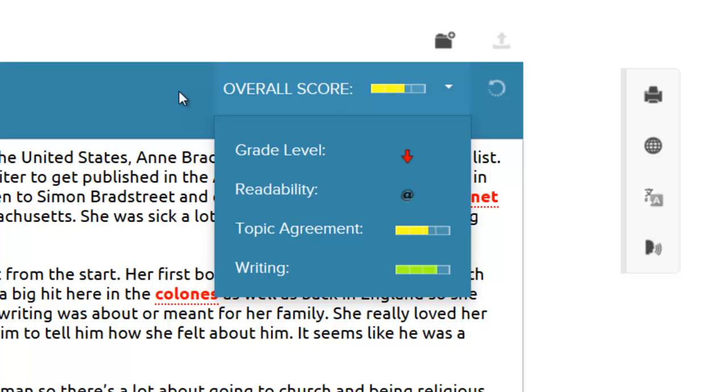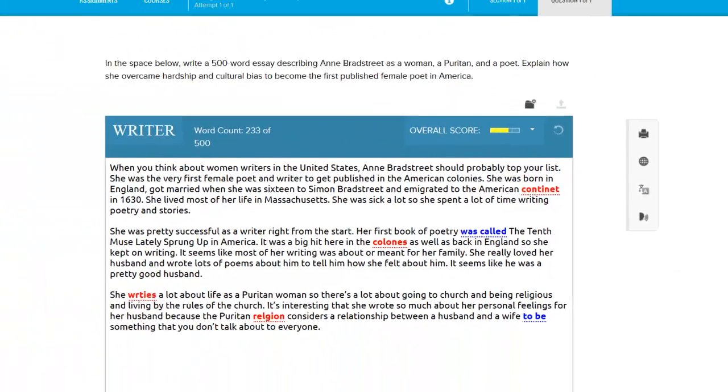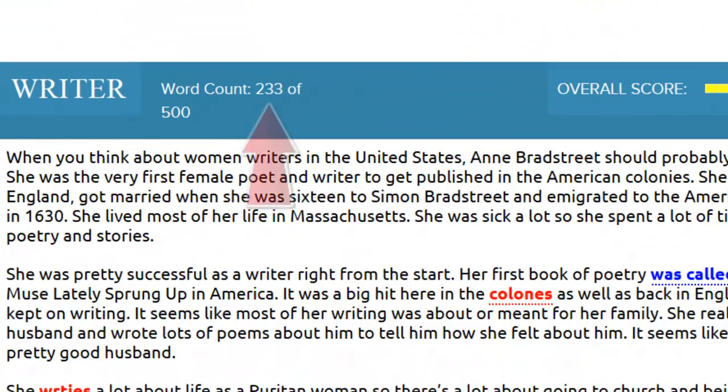So, like before, green is very good, and in this case lets you know you're exceeding the expectation. Yellow is average, and red lets you know you need to improve in that area. You can refresh the Writer tool as much as you want as you write to get updated feedback. And hey, look at that! There's your word count. Looks like we've got a few more words to go.